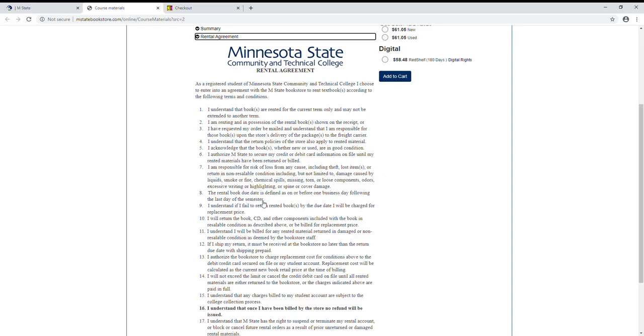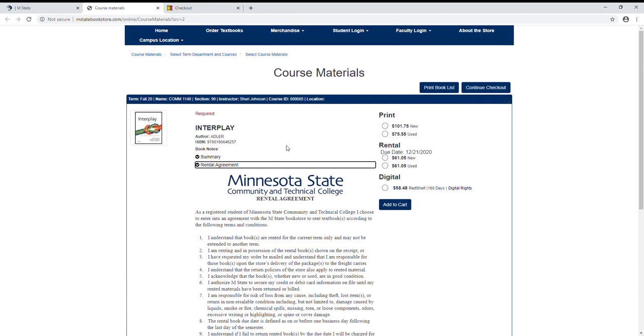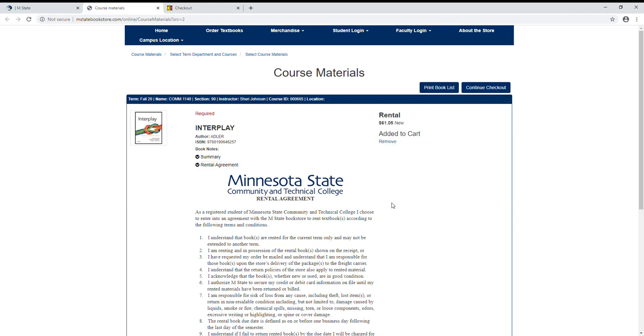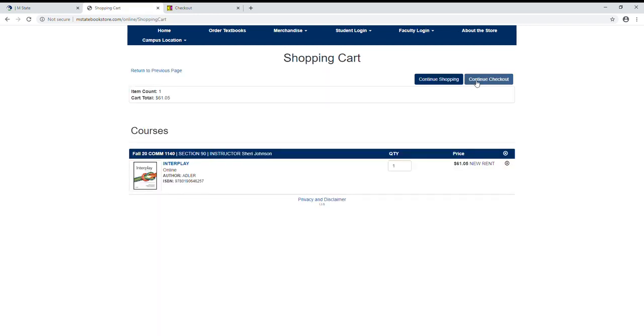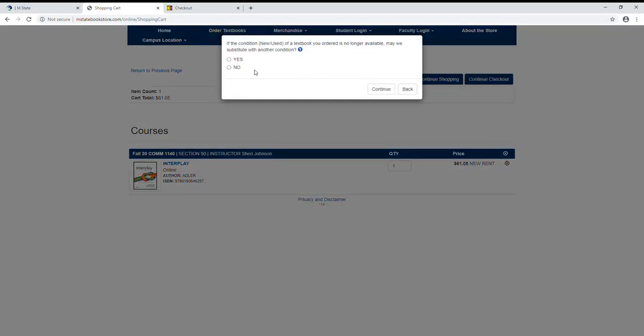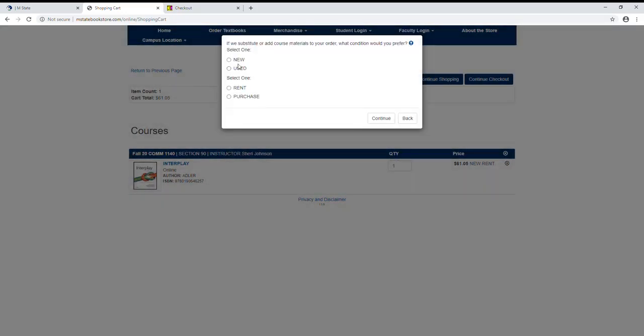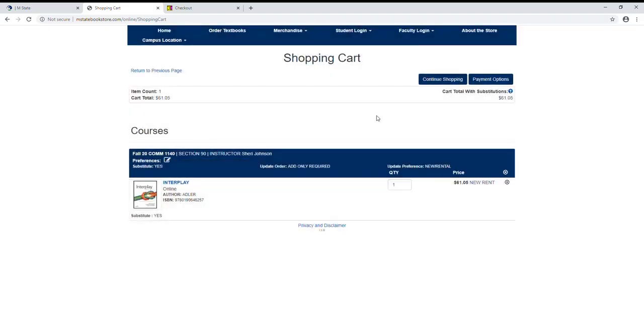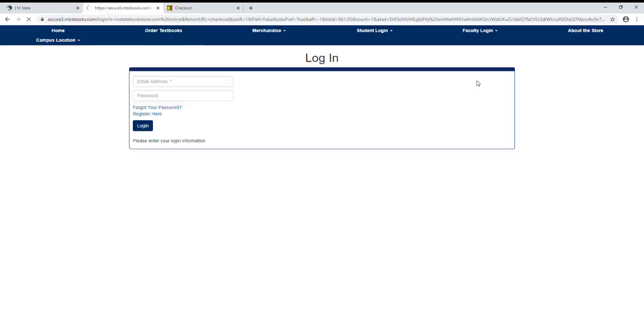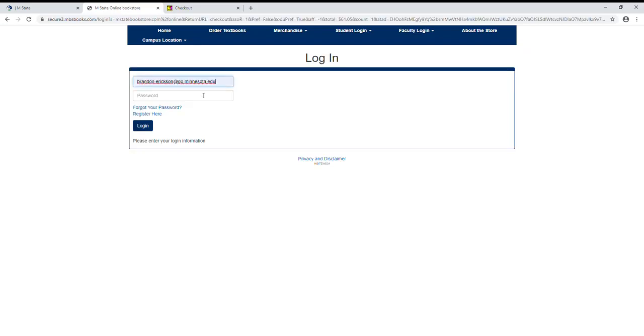So I have the option to rent this book, and I'm going to rent it new, add to my cart, and then continue checkout. And then it looks like it's new, it's rented, continue checkout. It's going to ask you the same questions again. And again, those are totally up to you what you press on or click on. And then now I'm going to do payment options. And again, this is where you're going to log in.